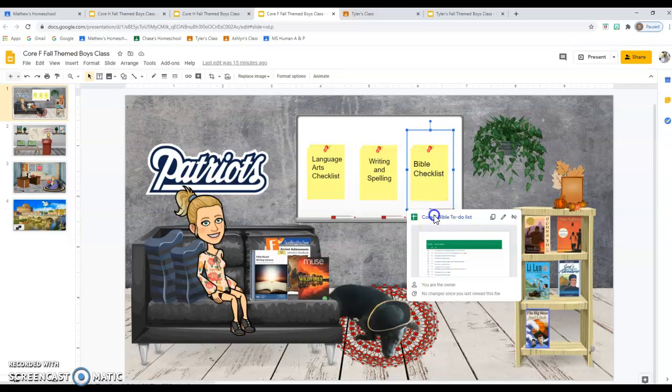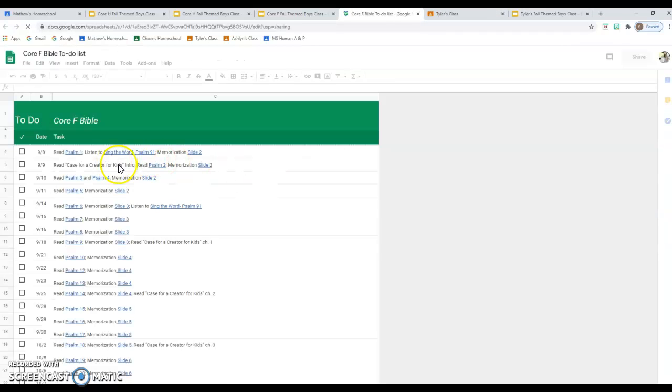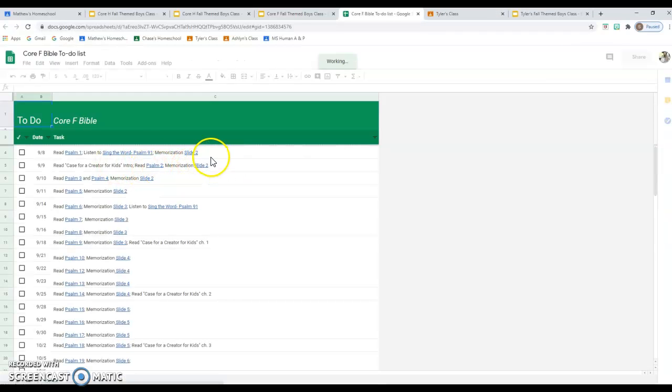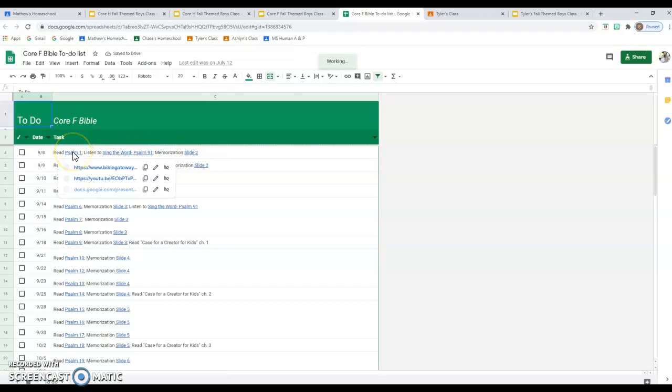His Bible link is a little bit different, Bible checklist, because there's a lot more to this one. His reading passage for the day takes him to a place called Bible Gateway, so he can read right there on the computer. His Sing the Word to help him memorize Psalm 91 will take him to YouTube and have the song associated with that.